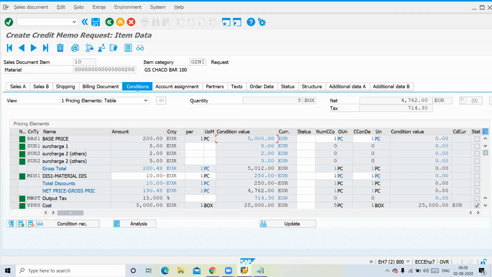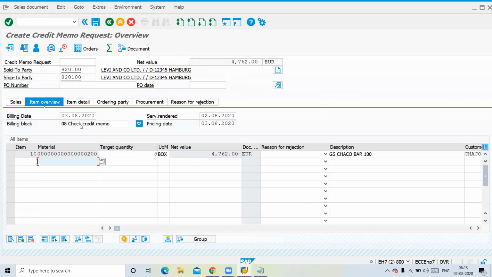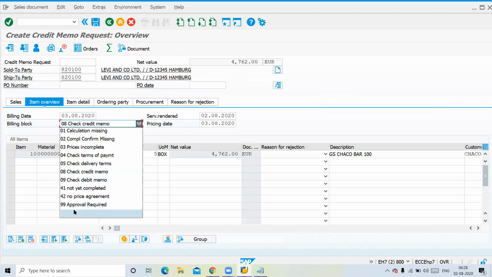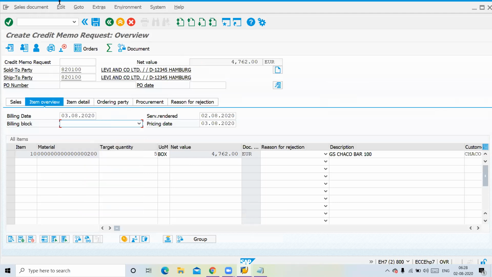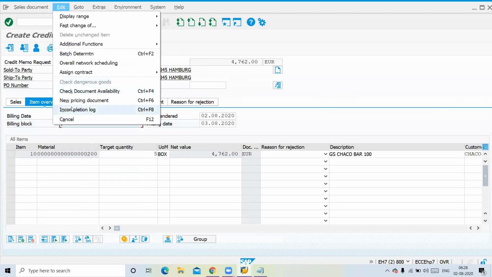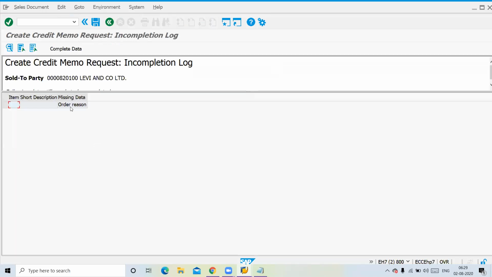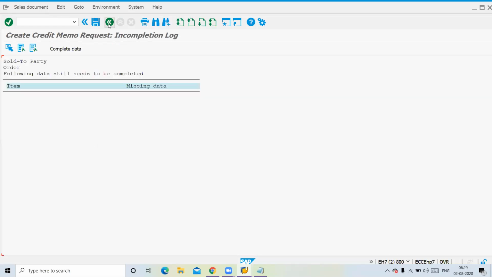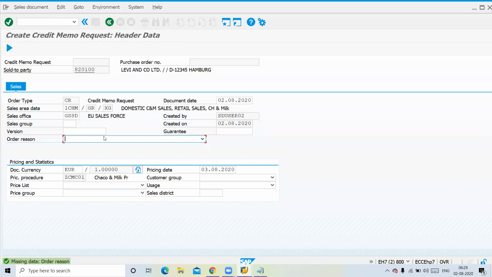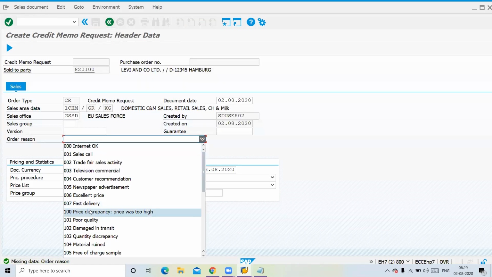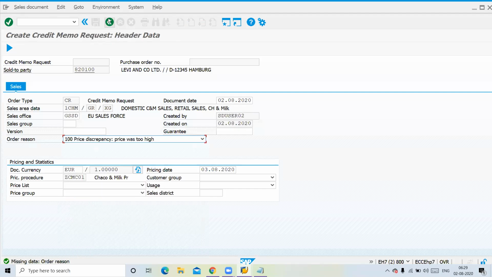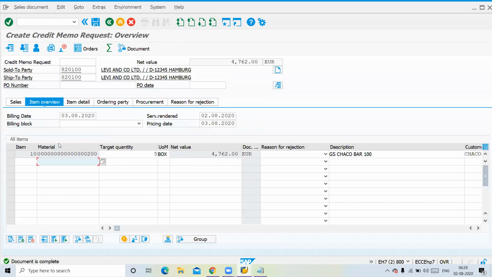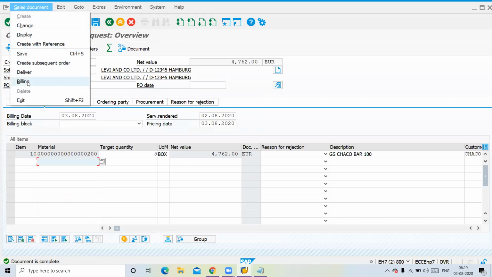Okay, so if you see here, item category is G2N here. So before approving, you will have a block like this, and let's try to check the incomplete log. For which region you are creating the credit memo, it is showing the order region. So now let's try to complete it. So you can see the price discrepancy. That means the price was too high. Let's select this valid reason. So these reasons will be created according to your customer request. Now let's try to do the bill.